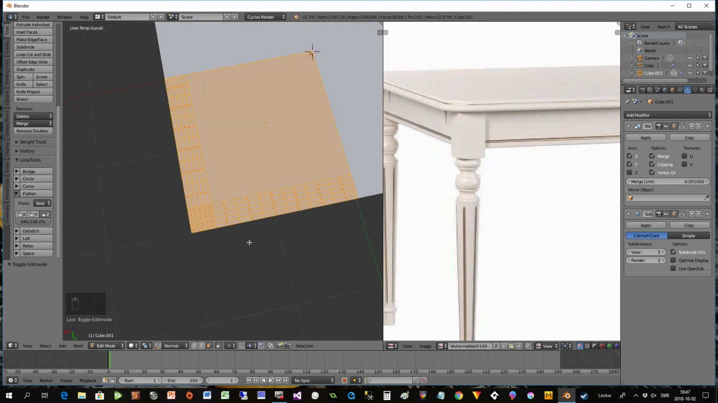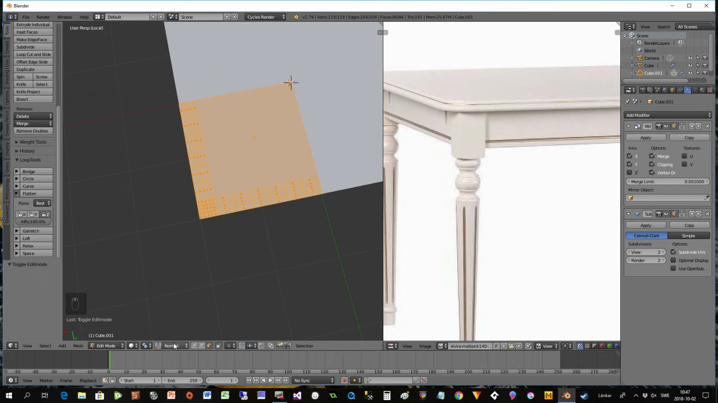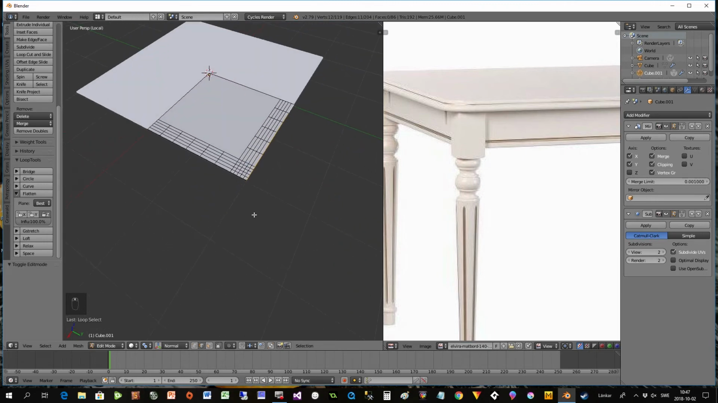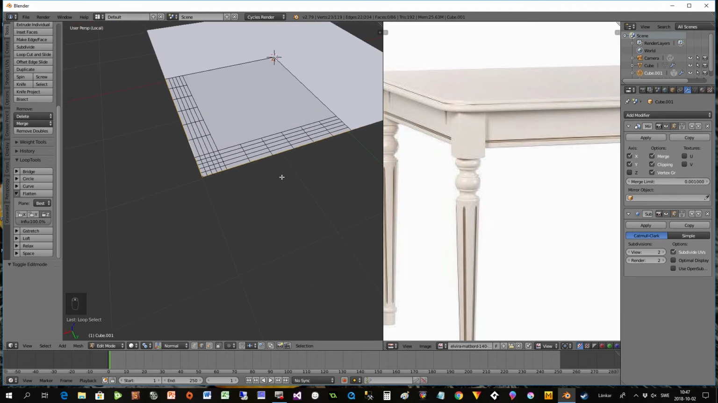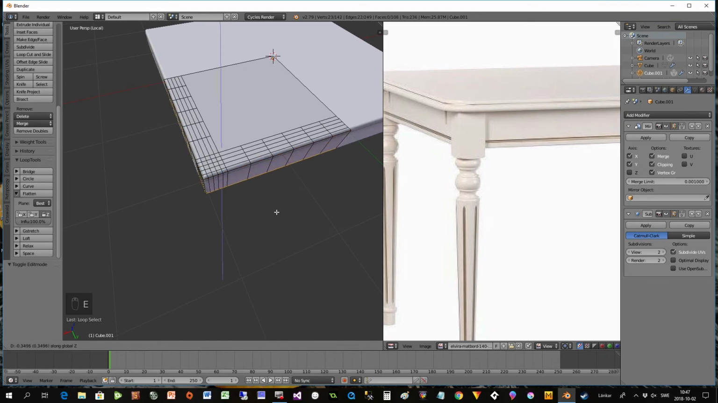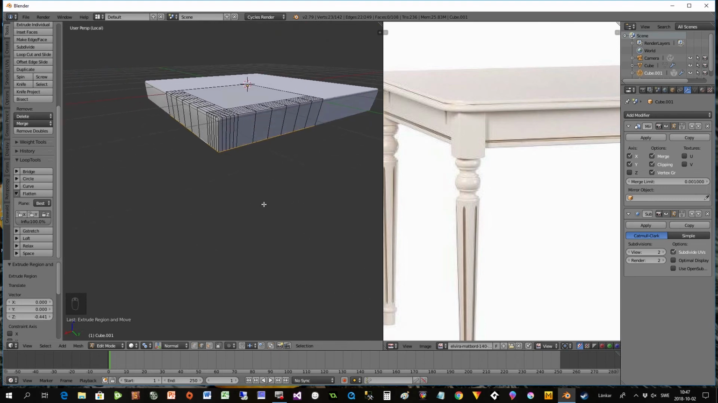Okay, so what we'll do now is take the edges here and press Alt to select the edge loop from that side, and then hold down Shift and press Alt to select the edge on this side, and now we have both of these selected. Then we just press E for extrude and Z to drag them down, and that will be the lower part of our tablecloth.